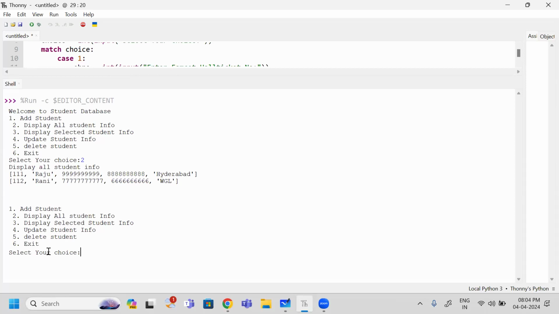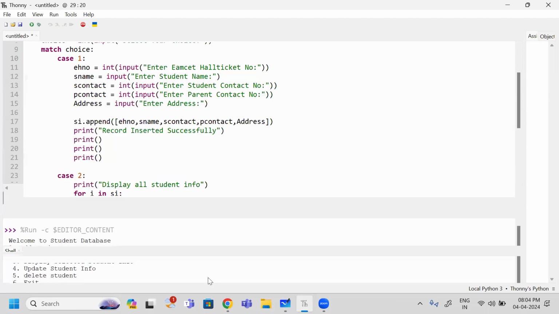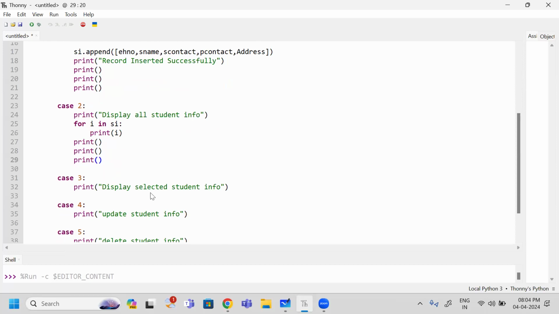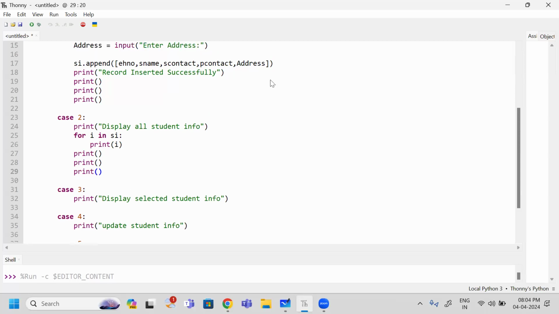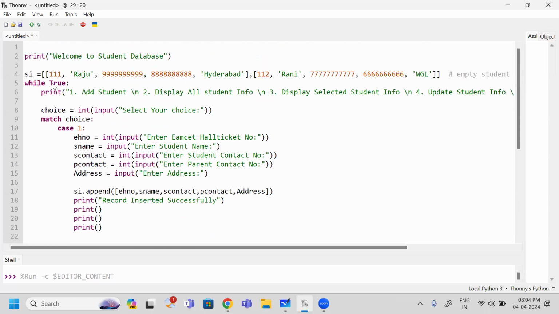Next one is the complex thing. What is the next thing I want to implement? So I want to display selected student information. It means I want to know 111's details. Only these details I want to see. I don't want to see these details. Then how can I see this one? So let us go for how I am going to execute this program.